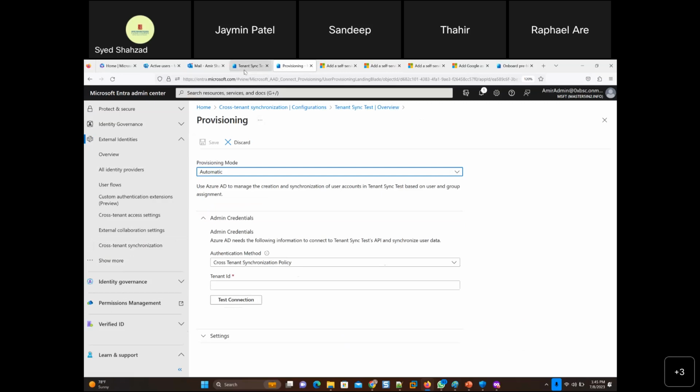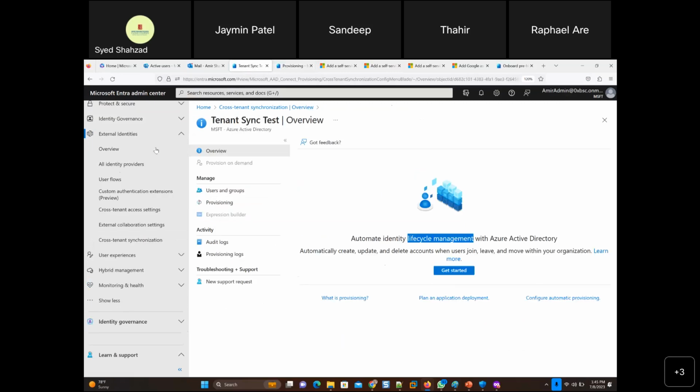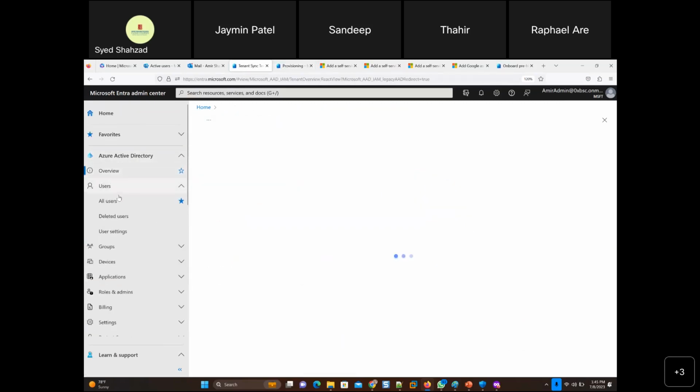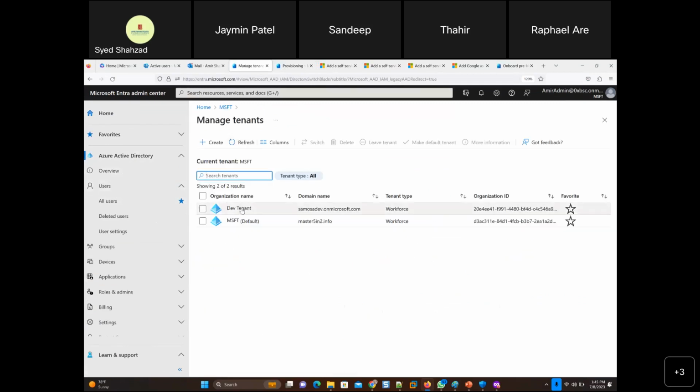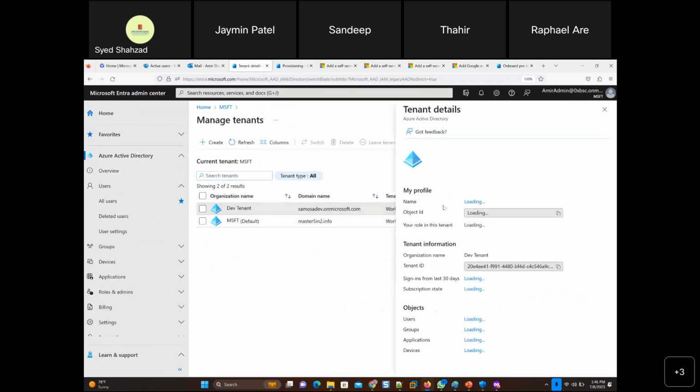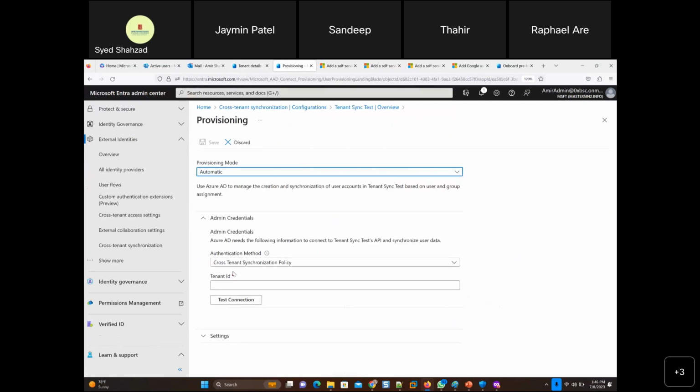This is the tab that I'm in, right? So if I go to the other tab and go to overview and manage tenants, I need the tenant ID for that. So yeah, I think that's the organization ID. Yeah, this is the tenant ID. So it's saying what the other tenant is, basically. So I say that the cross-tenant synchronization policy and tenant ID is this.